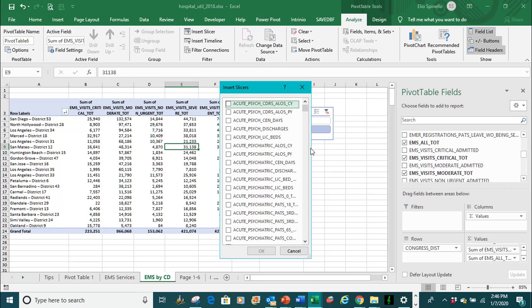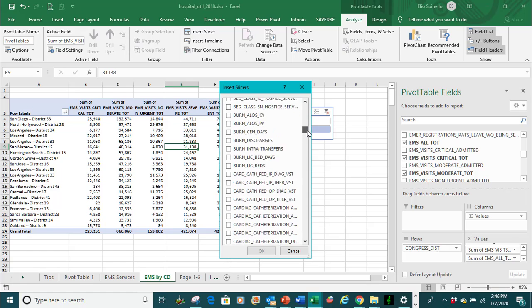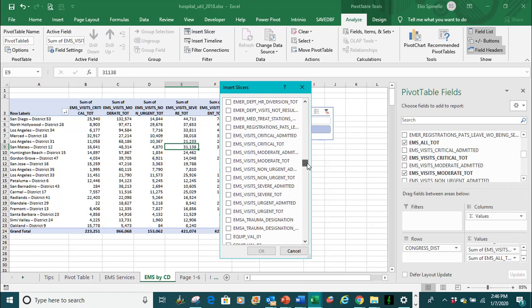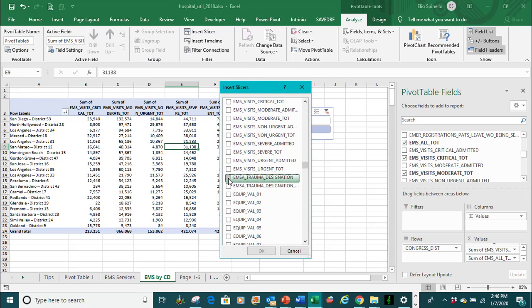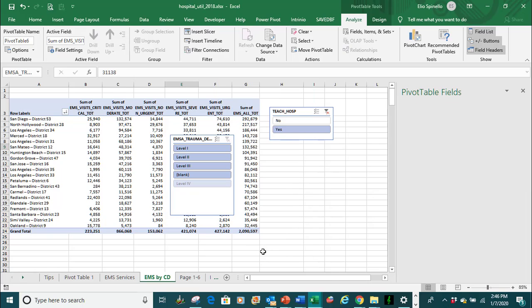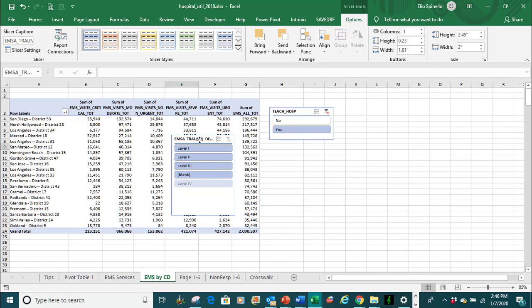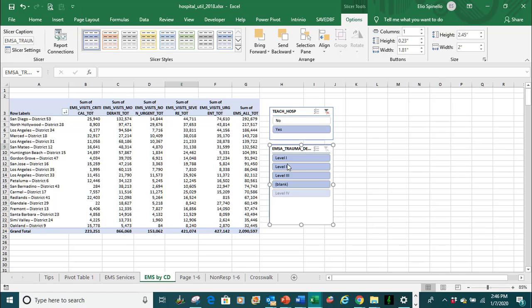So we'll select Insert Slicer. We're going to scroll down into those EMS areas again, and we will look for EMS trauma designation. So this will tell us the type of trauma designation that it has. And check the box, click OK. We'll see that our new slicer appears, and now we can see that we have these options to select Level 1, Level 2, or Level 3 trauma center.